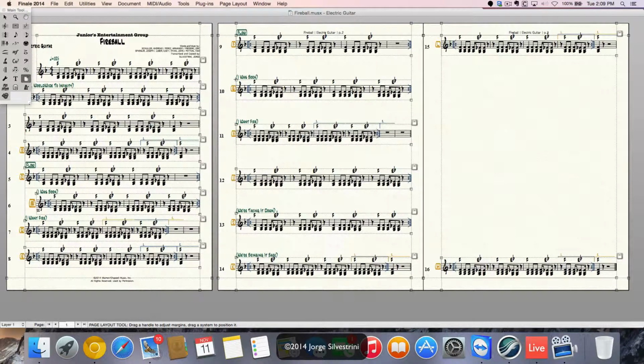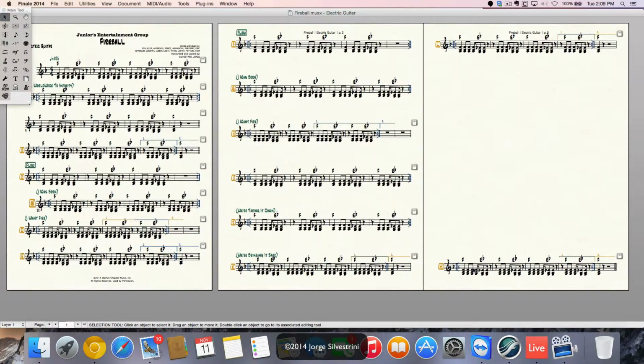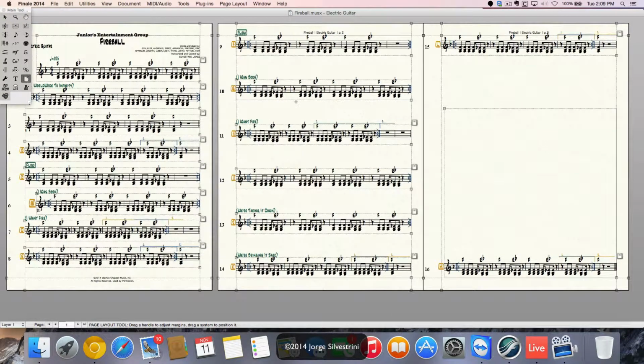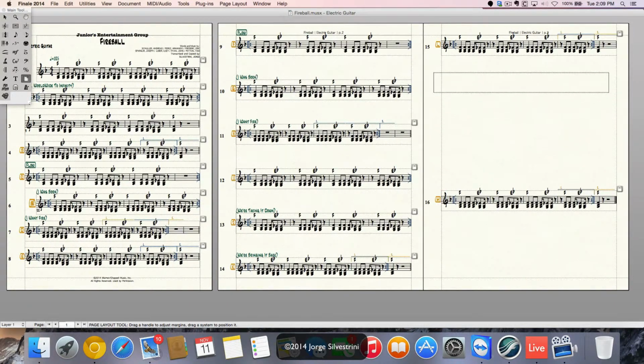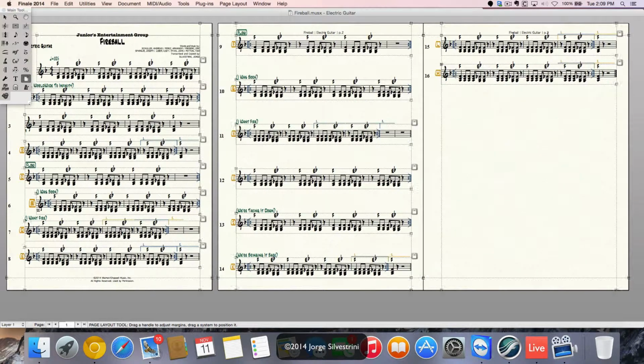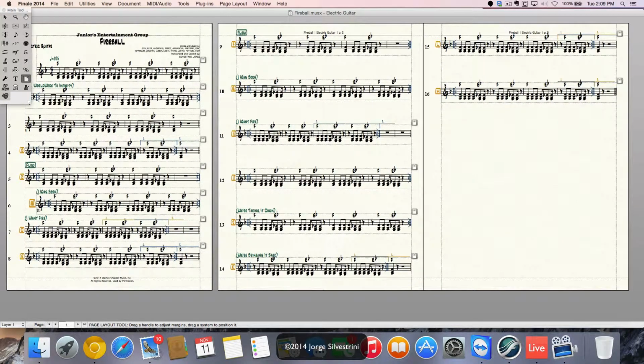Then I could come and manually move things around. To see this one come up, see? So now I can move it up if I want it or put it there.